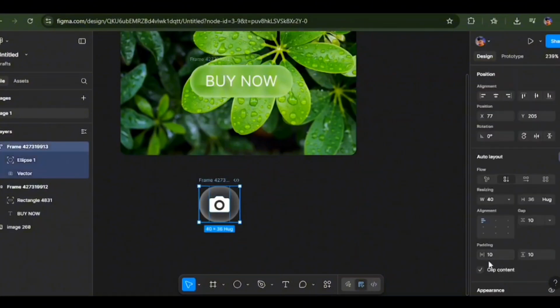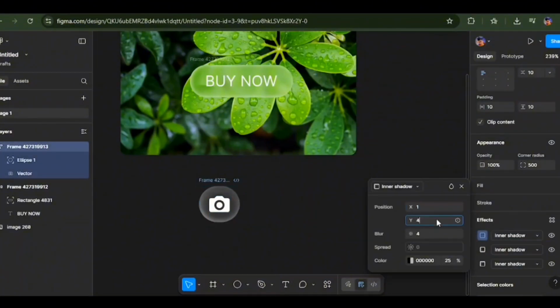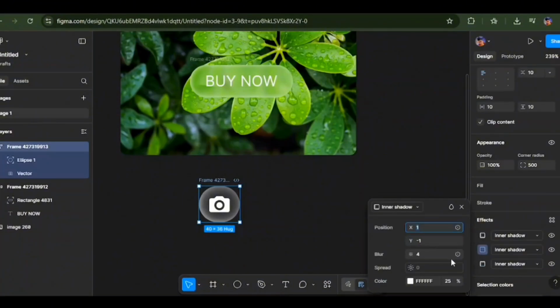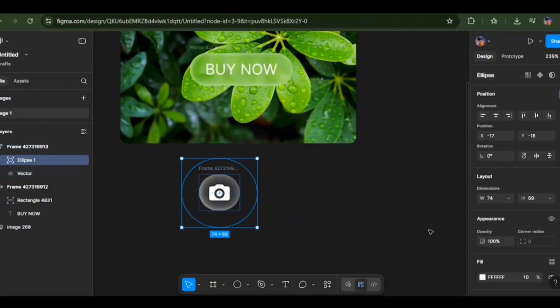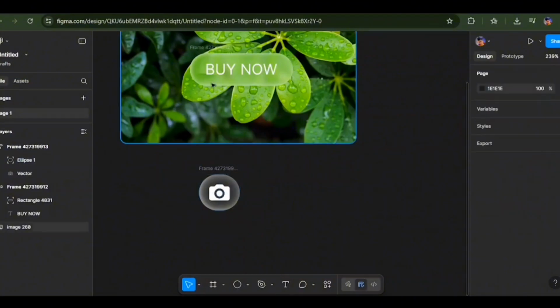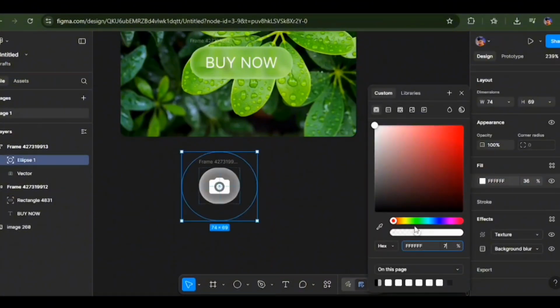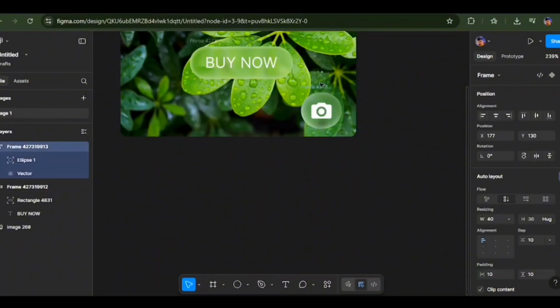Add a third inner shadow: x 1, y minus 3, 10% blur, color white, 15% opacity. So check all three overall shadows again. That's done. Okay, so for color, go to the circle and apply opacity 7%.